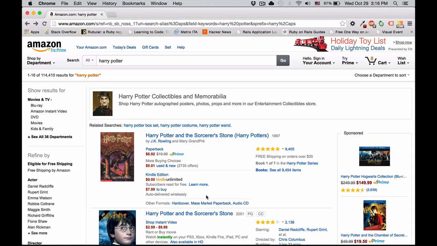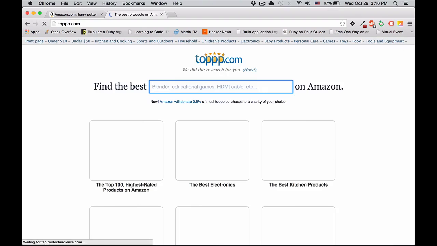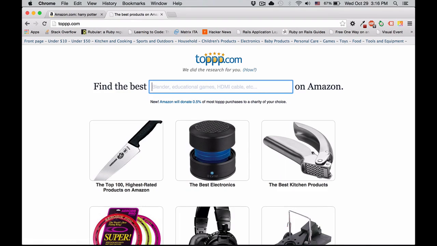Once we have this data available in our own personal database, there's so much more that we can do. We could analyze the data to figure out things like the average price of HD TVs, or identify the highest rated products on Amazon. We could even build a web app around this data. In fact, if we go to toppp.com, we'll see that someone did just that.